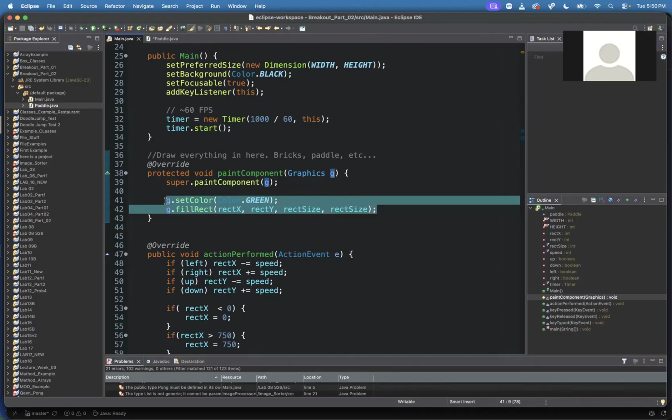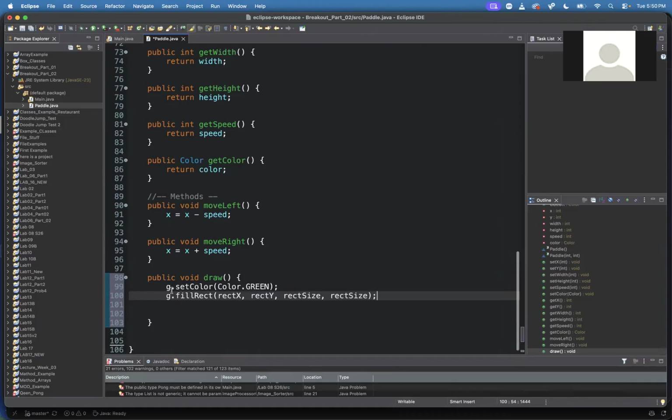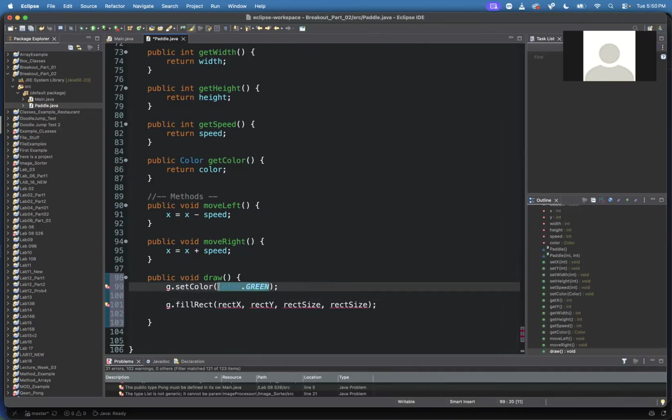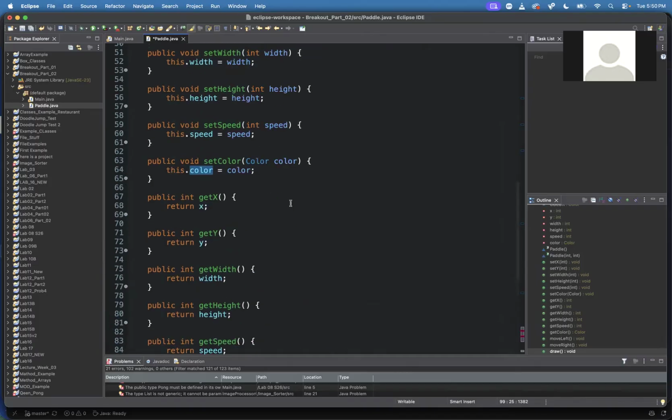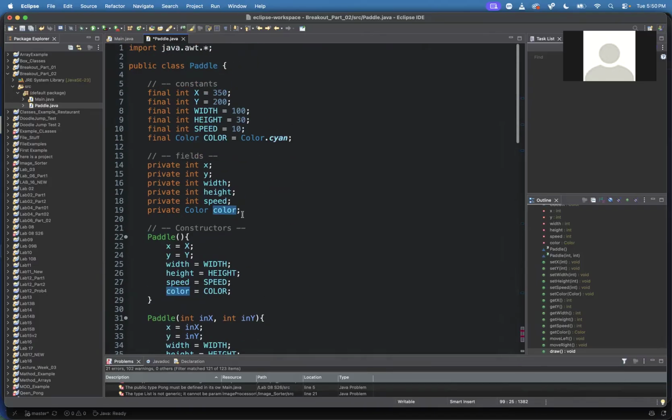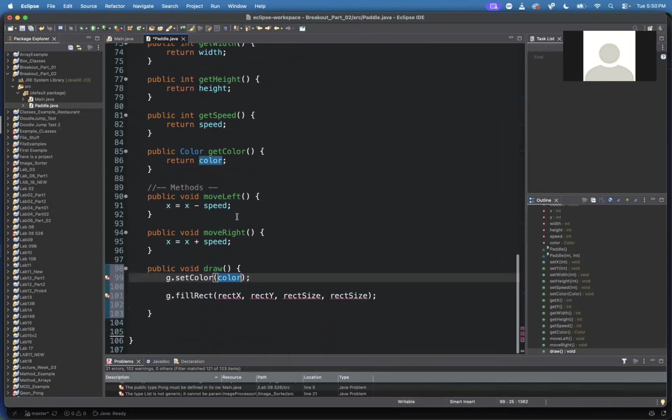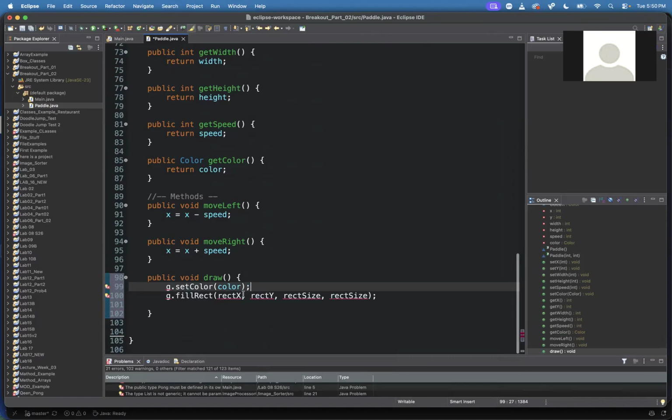So like if you copy this code and you come over here and we put it here, this isn't quite right because first of all, we don't want to set the color to be green, right? We want to set the color to be whatever the color is, right? We have this internal field containing the color. So set the color to the color, and then the rectangle should be drawn at the x coordinate, the y coordinate, and the width and the height.